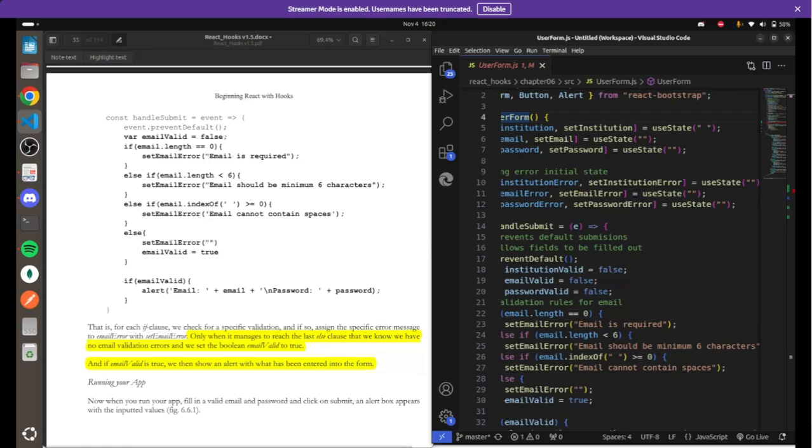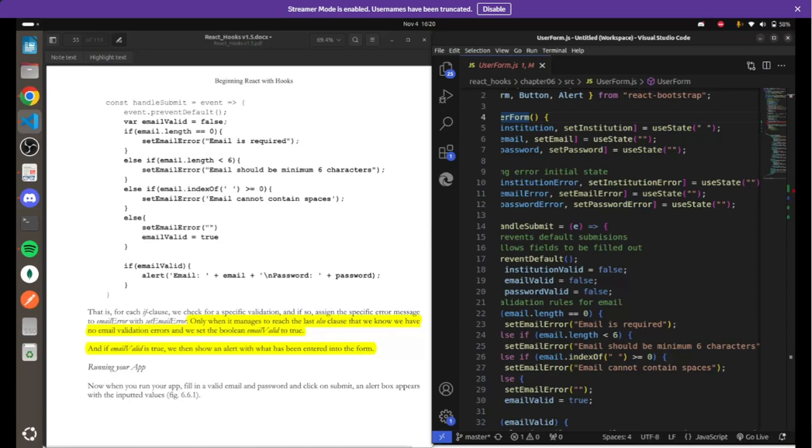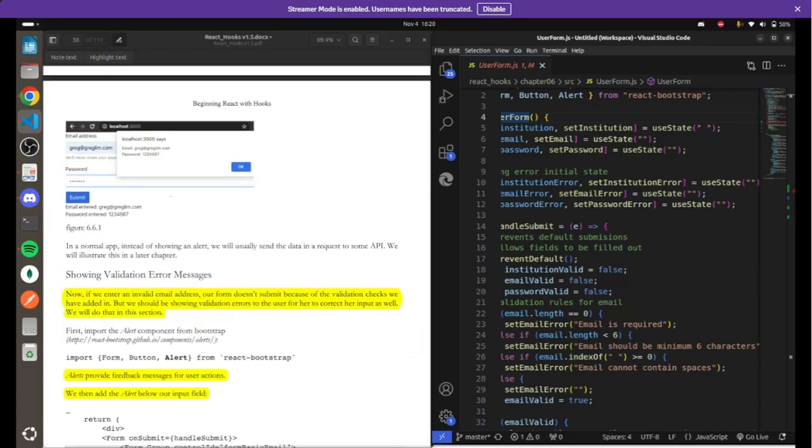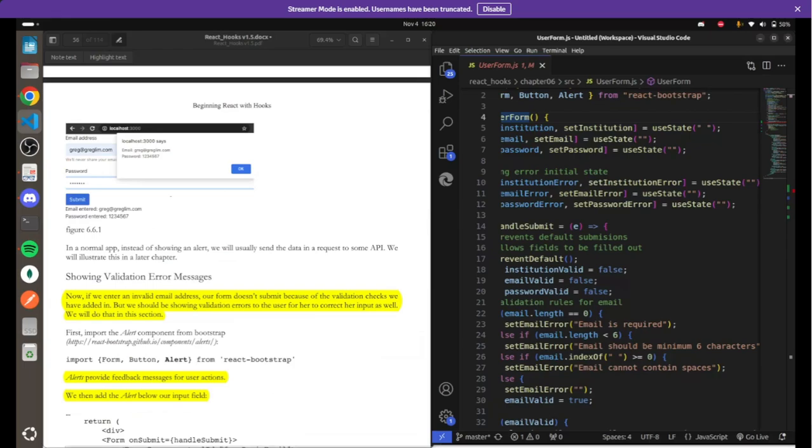And then if email valid is true, we then show an alert with what has been entered into the form. And when we run it, this is what we are going to see inside of our browser. And now I'm going to hand over to Lucky.